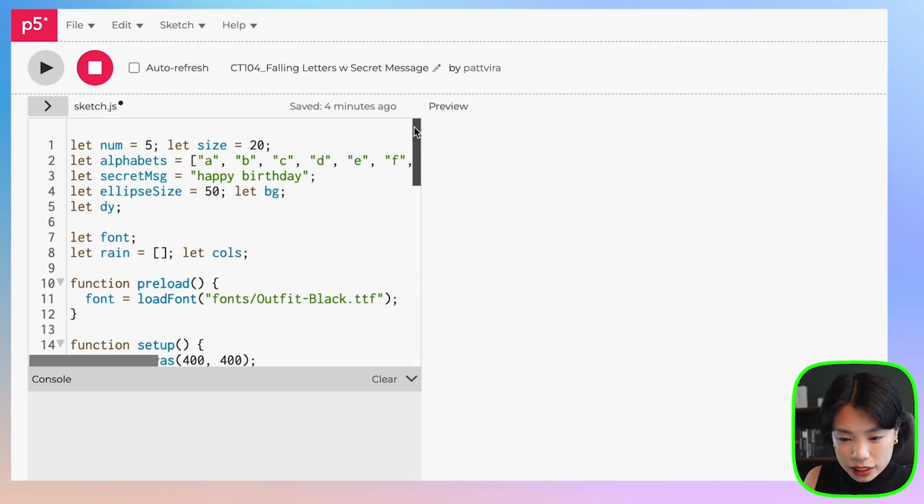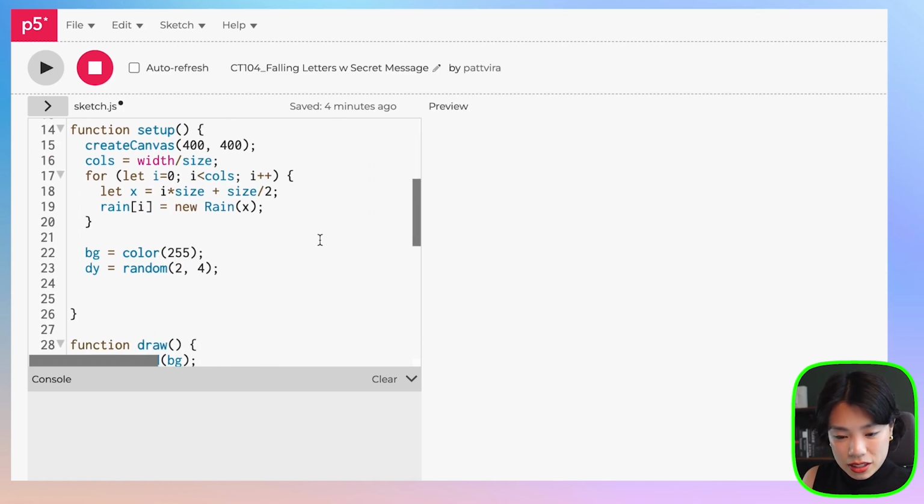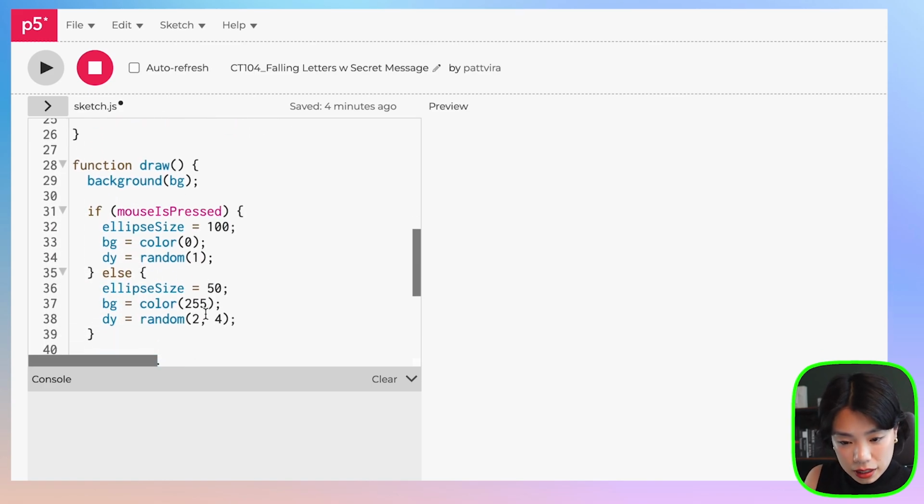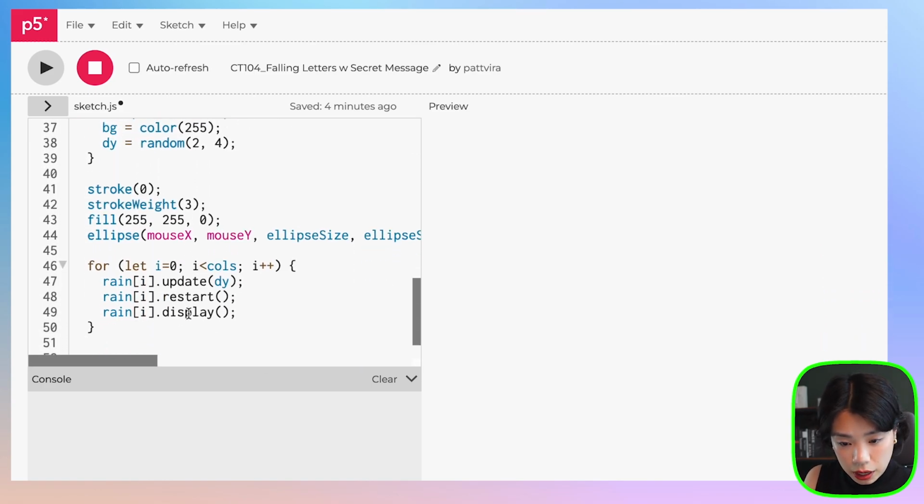All right, before I go, let's add one additional feature. How about we change the secret message to I love you? And then, instead of just a circle, let's make a heart. So, how do we make a heart?